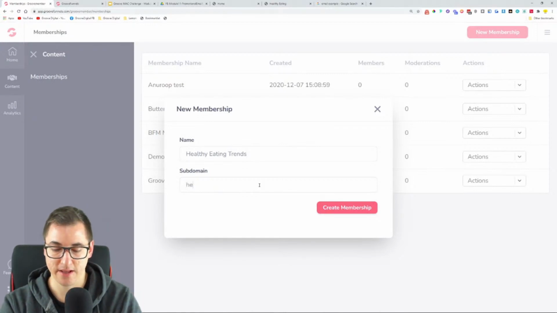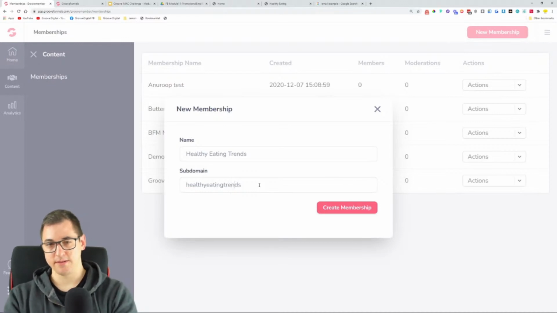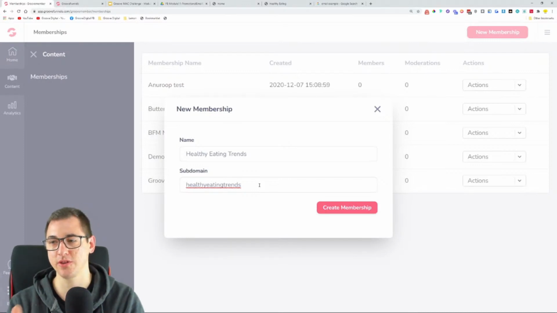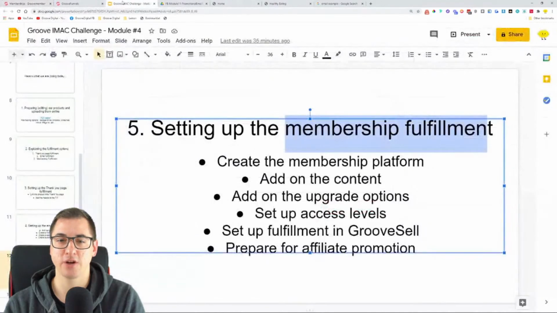We'll just type in Healthy Eating Trends. So in here, I suggest, or not suggest, you need to put in something that is one word. There is no dots, no dashes, no spaces, no nothing. It needs to be together, because what a subdomain is the first part of the actual domain.